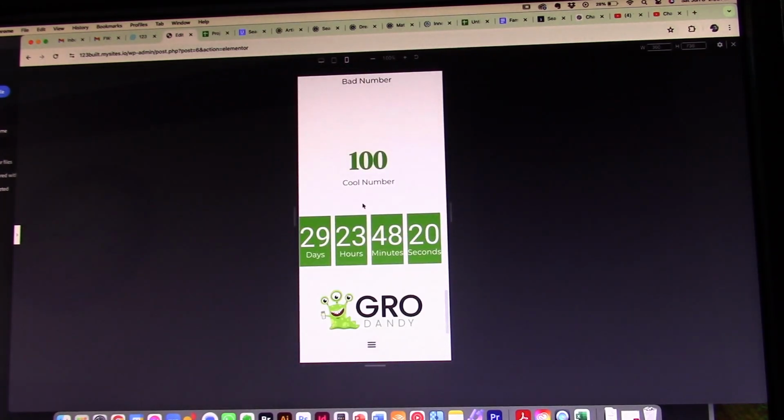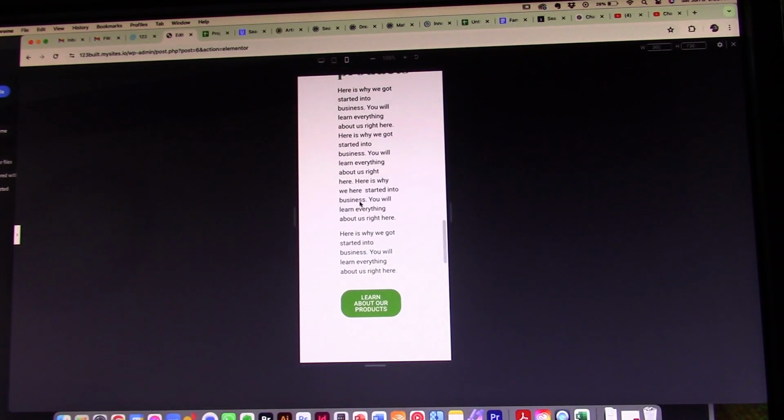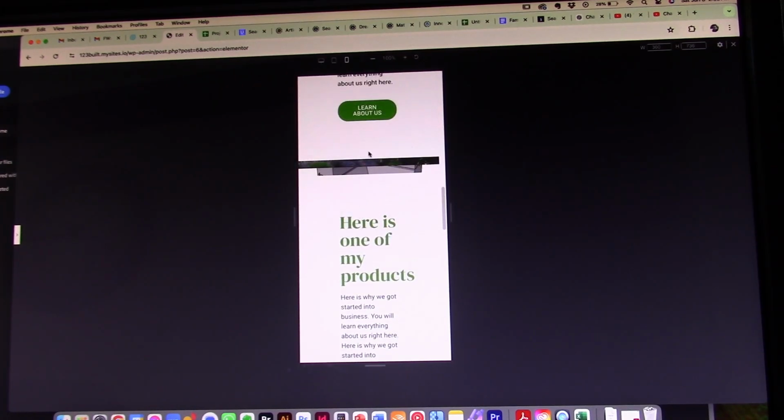Like, where did my pictures go? Oh, there they are. What's going on, right? So right off the bat, we're confronted with a problem. It has not been thought through responsively yet. It's following the rules of the desktop, but the rules need to change for the two other views.